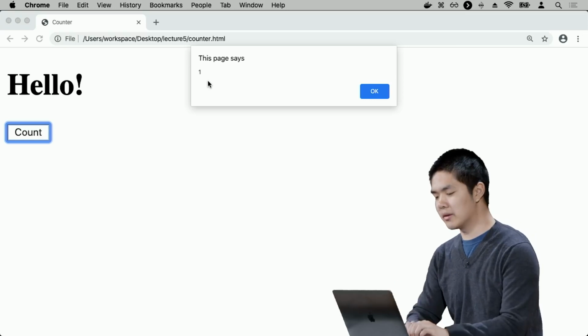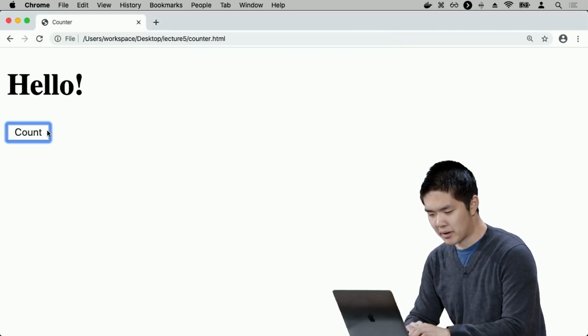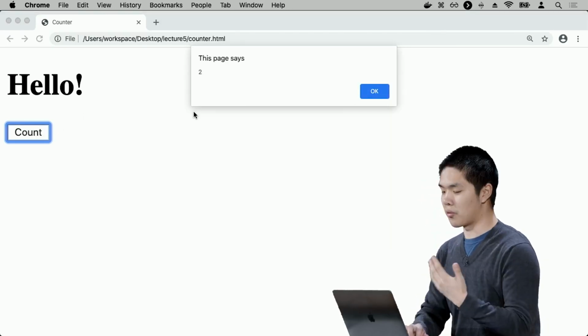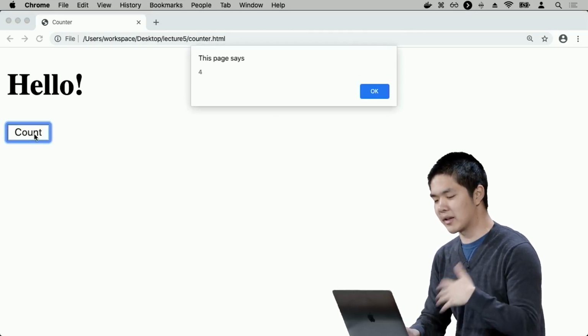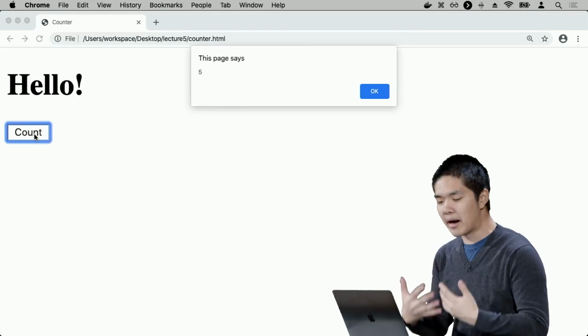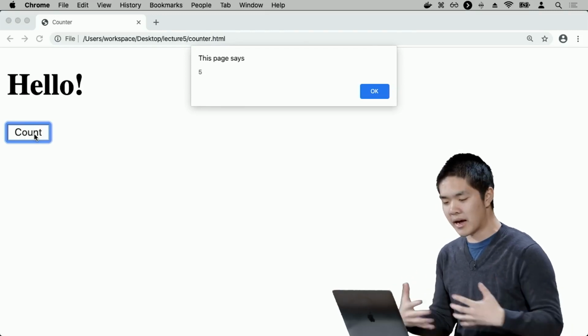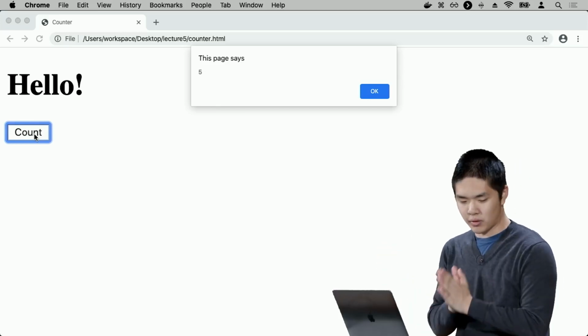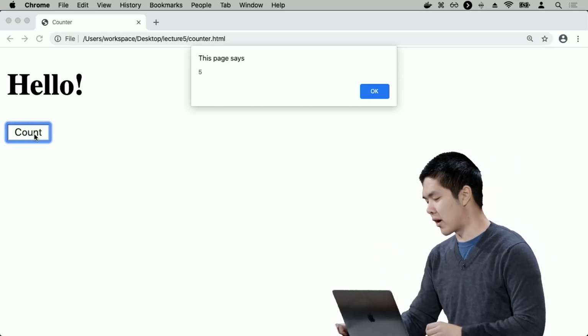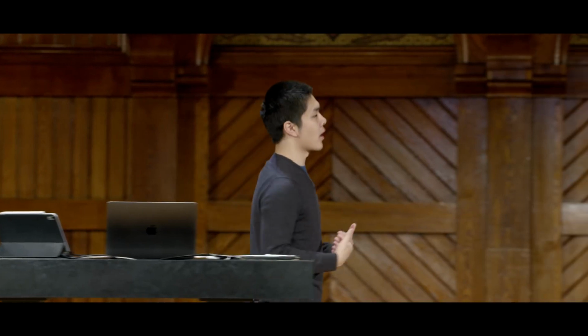The alert now says 1, and I can press OK. If I press count again, the count now goes to 2. I press OK, press count again, it goes to 3. And every time I click count, it is going to increment the value of the variable counter inside of my JavaScript web page. And then it's going to display an alert that is going to contain the value of that variable. So using alerts now, we can inside of functions manipulate the values of variables and then display alerts that show the contents of those variables.